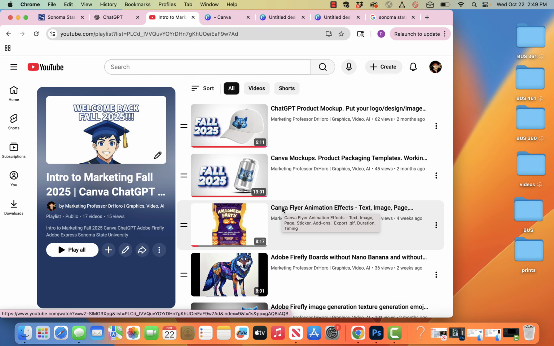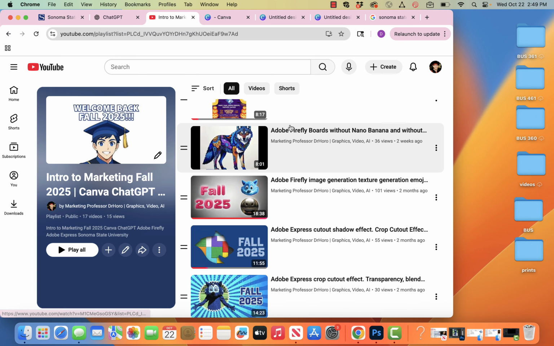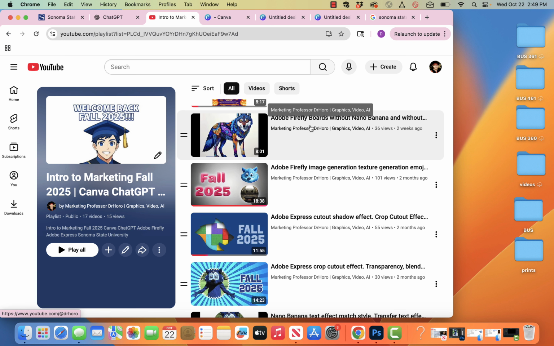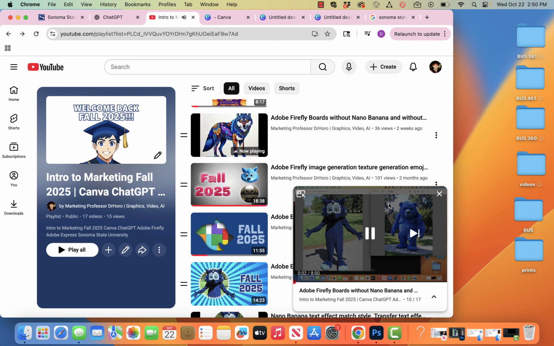So first half on Canva, then we switch gears to Adobe. So before Nano Banana and ChatGPT had image editing capabilities, Adobe Firefly was pretty good. And they're still innovating with video and boards and other effects. So we're going to switch to Adobe. Start with Firefly. Adobe Firefly boards.